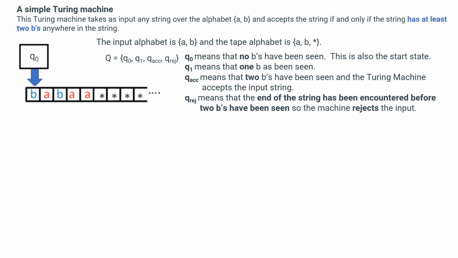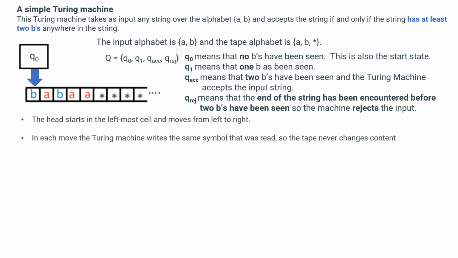Okay, so the head is going to start over there on the left, and right now it's going to start at the start state of Q naught. And notice this, as it moves along, we don't need it to ever change any symbols. In this case, all it's doing is counting B's. So there's no reason we would need to change a symbol and erase a B and put an A in there, right? So in this case, the tape contents are never going to change. That's not always the case with the Turing machine. Sometimes those symbols change, but in this case not.